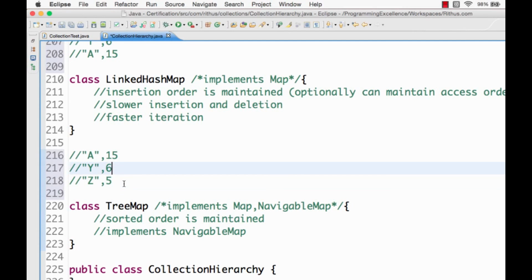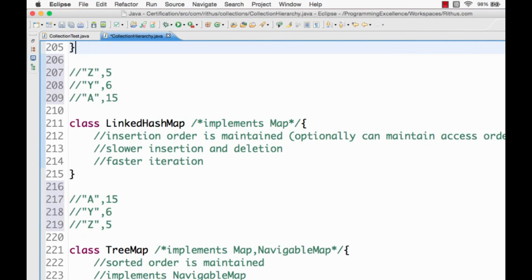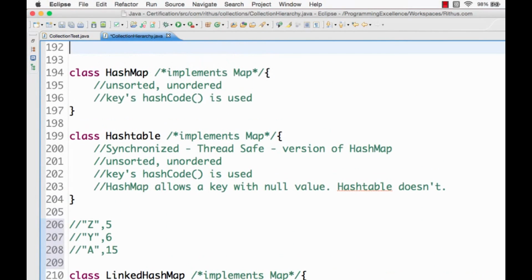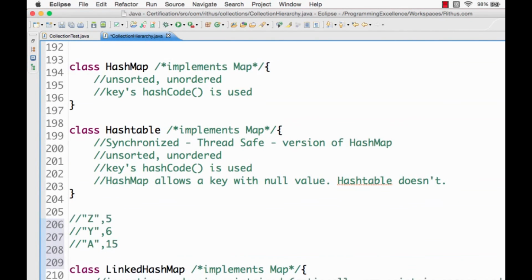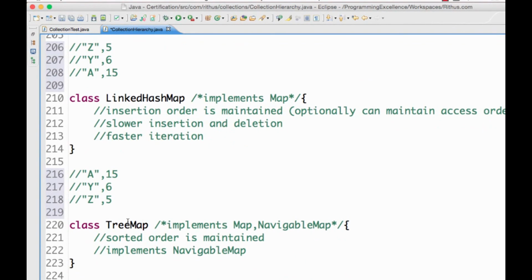Those are the 4 important implementations of maps. If you want to remember easily, you can remember it this way. A tree map maintains sorted order, so a, y, z. A linked hash map maintains the order of insertion, so if it's inserted in this order, it would maintain z, y, and a. A hash map neither maintains a sorted order nor the insertion order. It just stores it in some random order which is decided by the algorithm.